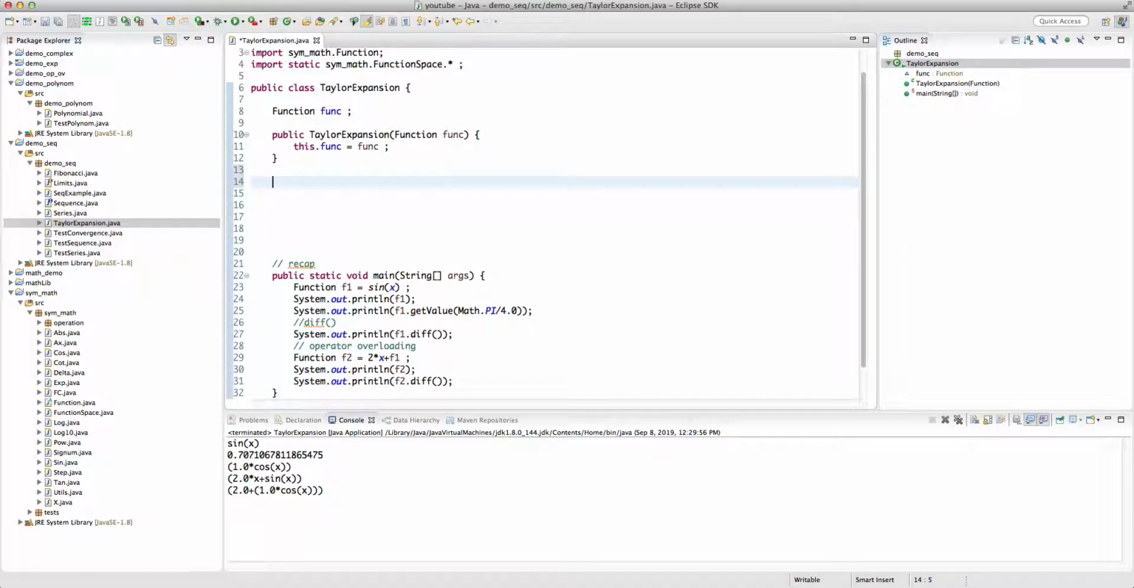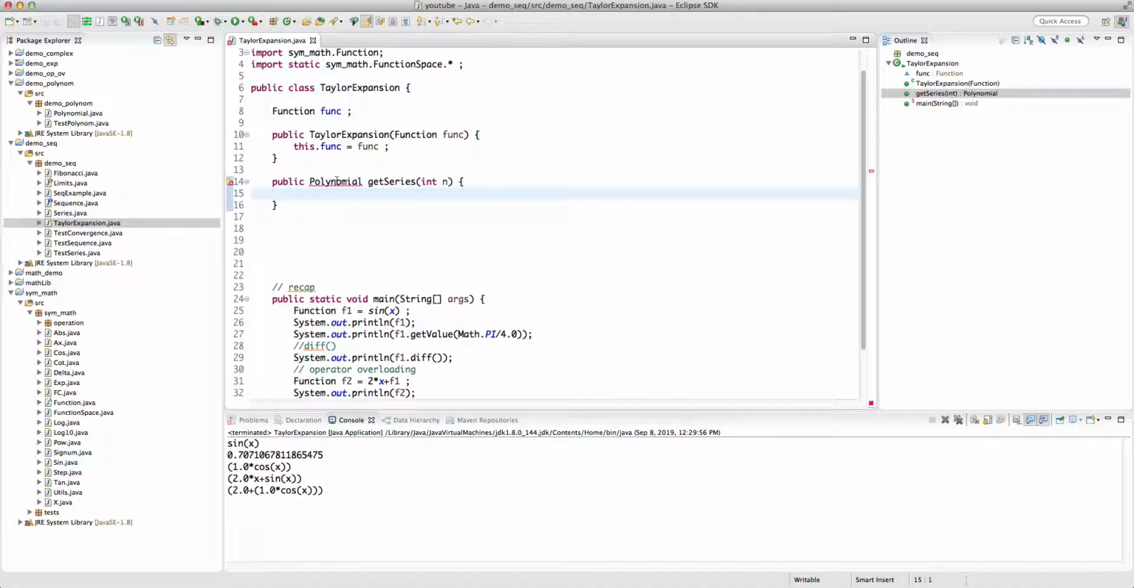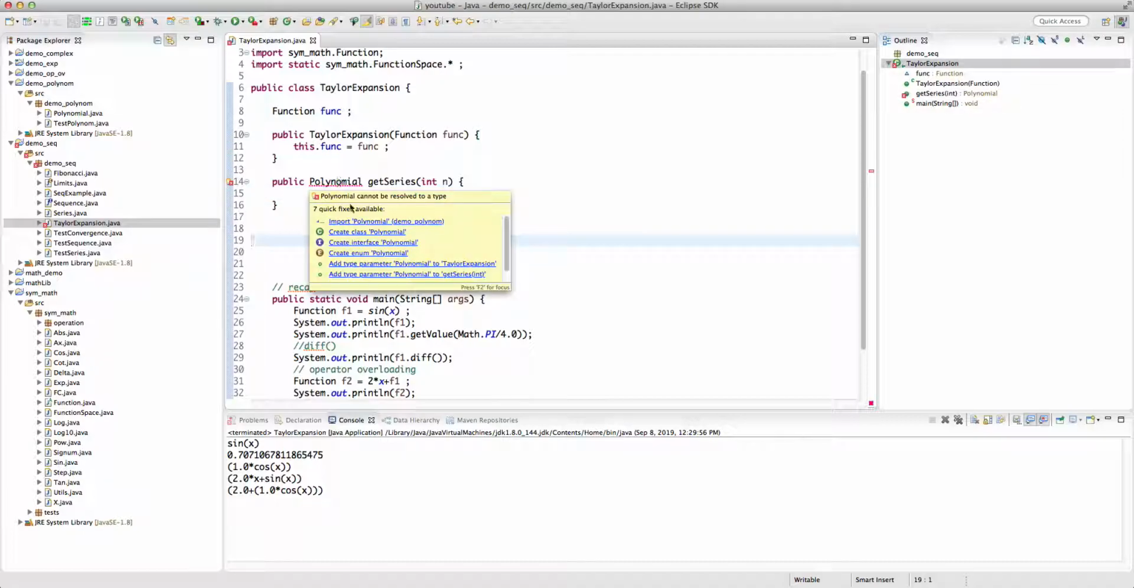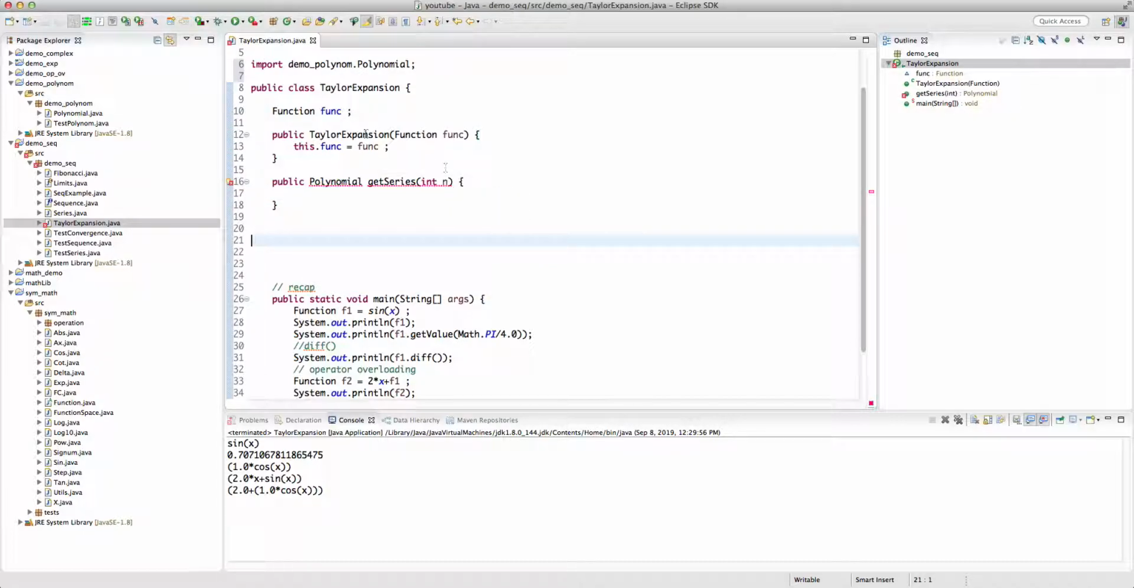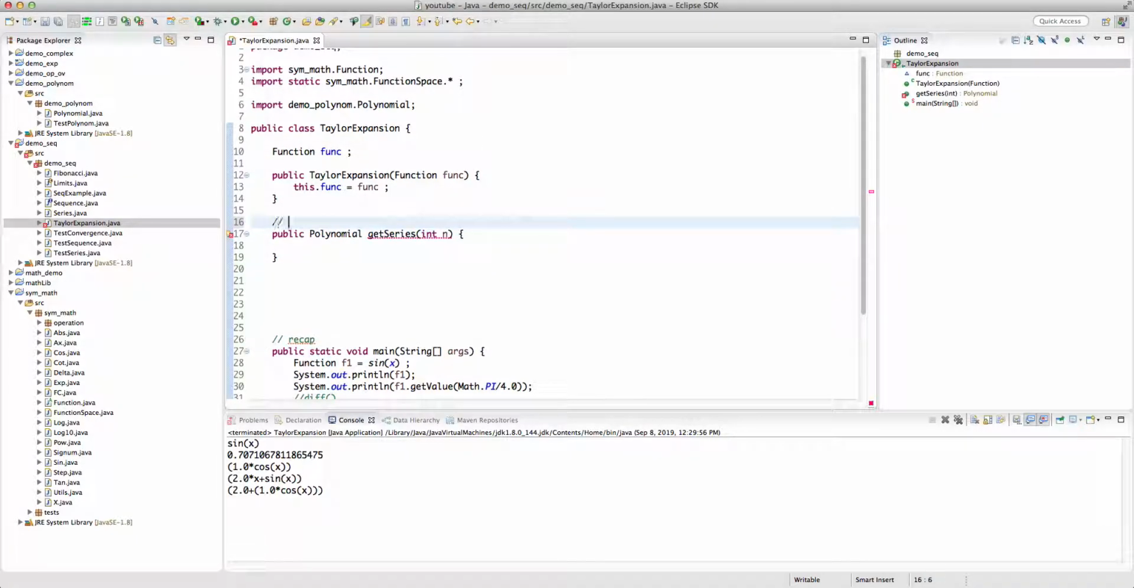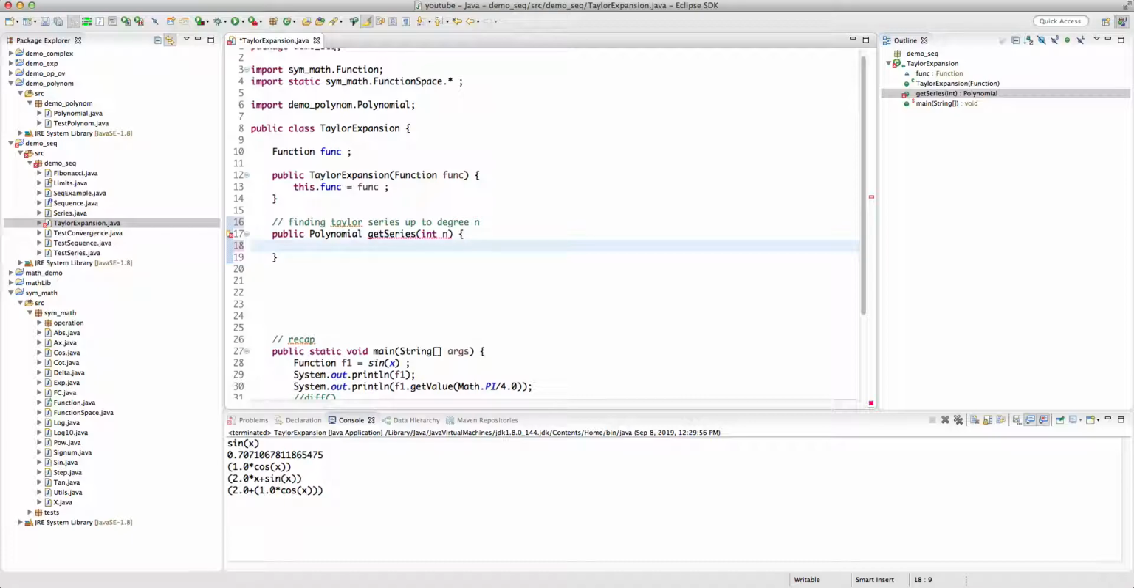So in the Taylor expansion, what we are going to do is set a method, public Polynomial getSeries, and int n, for example. So the order is n. It doesn't recognize Polynomial, we have to import it from the demo polynom project, and this is just finding the Taylor series up to degree n.